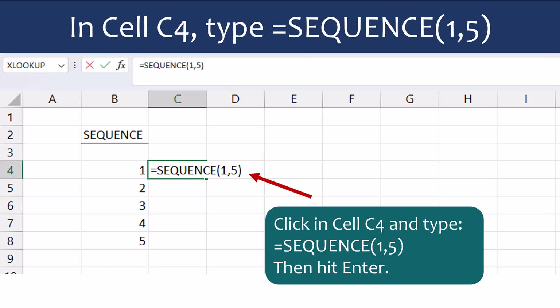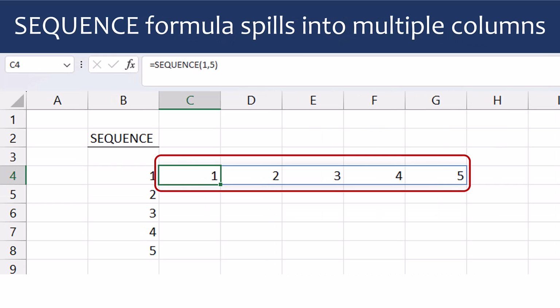Now let's say we want to use the sequence function to return only one row but with 5 columns. To do that, click in cell C4 and type equal sequence left parenthesis 1, 5 right parenthesis, then hit enter. The formula spills into multiple columns this time.